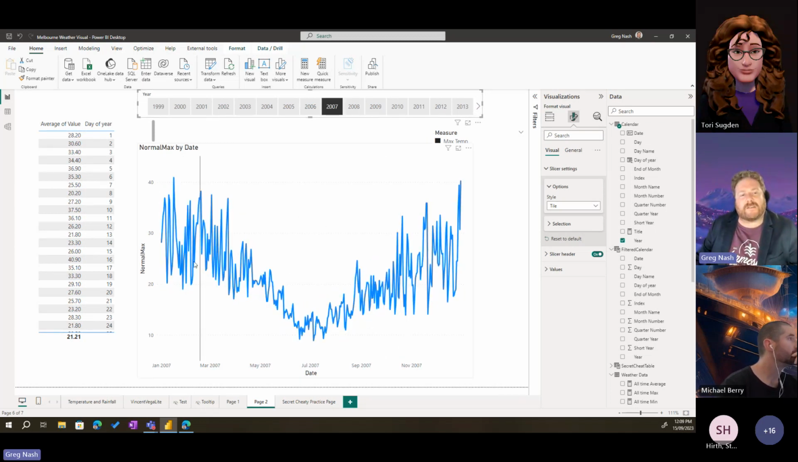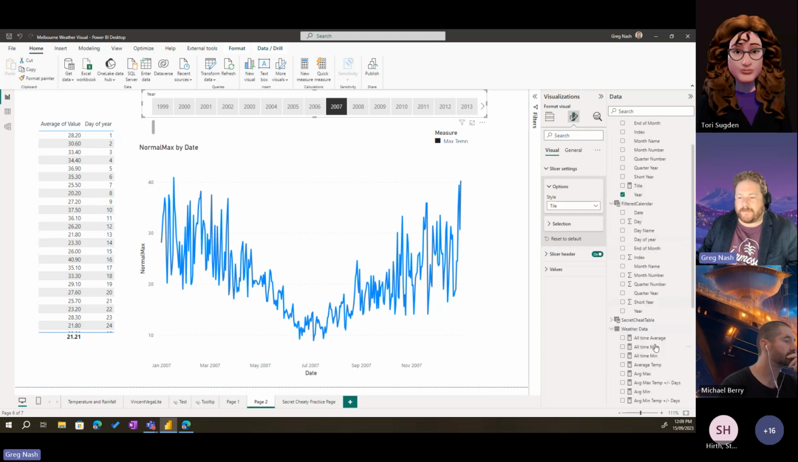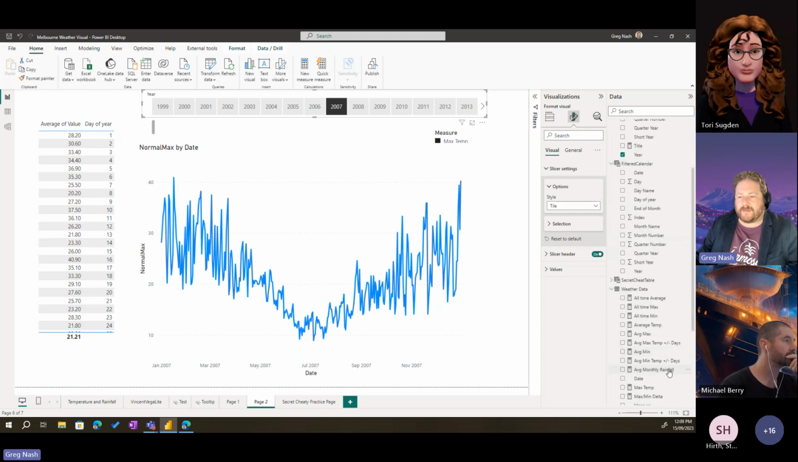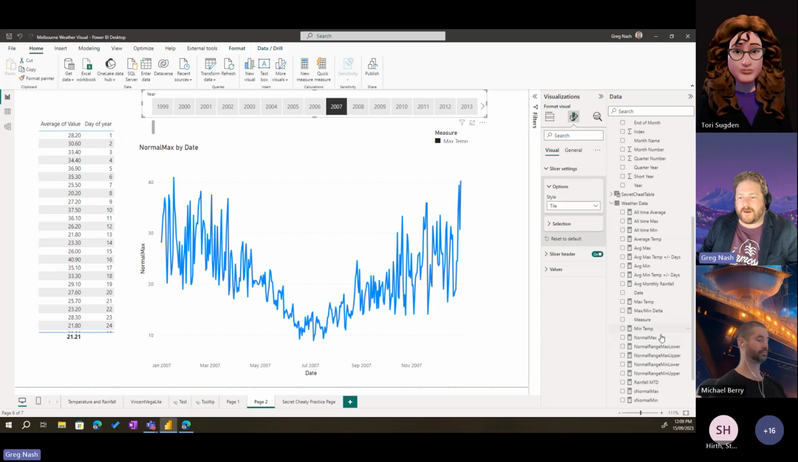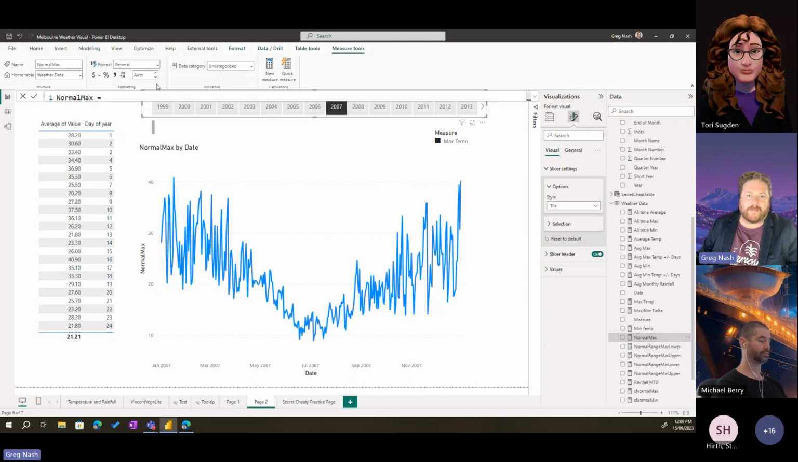The first thing to fix is it's changing year by year because we've got a filter on the calendar, but we've also got this year filter, which is also affecting the calendar. We want to make this the average across all years, right? So we need to add in some kind of filter remover.